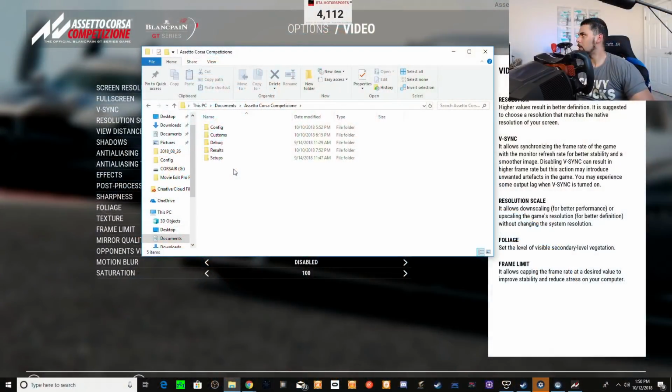Okay. So right here is my documents. You're going to want to go to your PC, documents, and then Assetto Corsa Competizione. Now this is laid out in their update. So if you go to ACC on Steam, they tell you exactly what to do and how to get to here. But these are the settings that we're using. We had to kind of play around with it and see what worked for us.